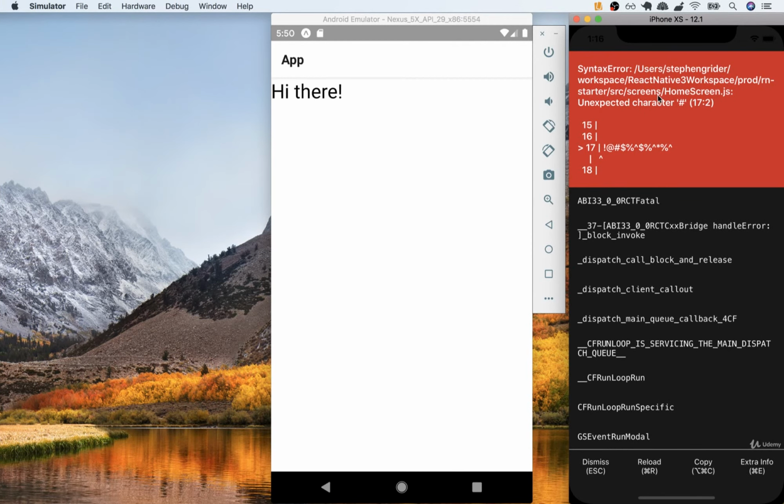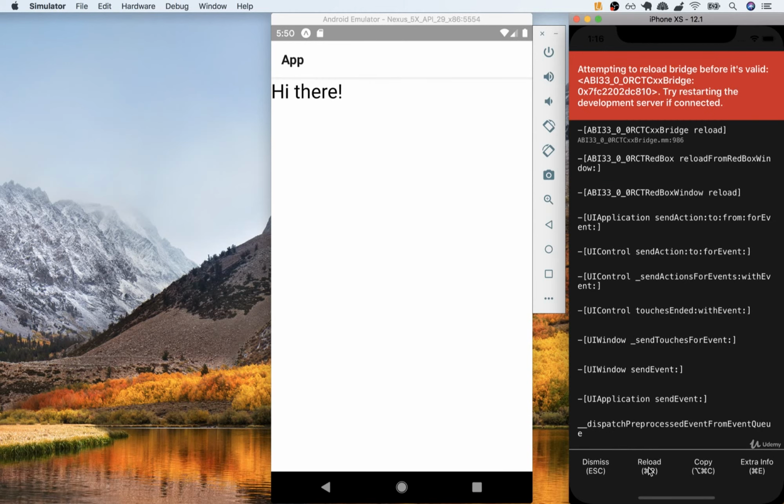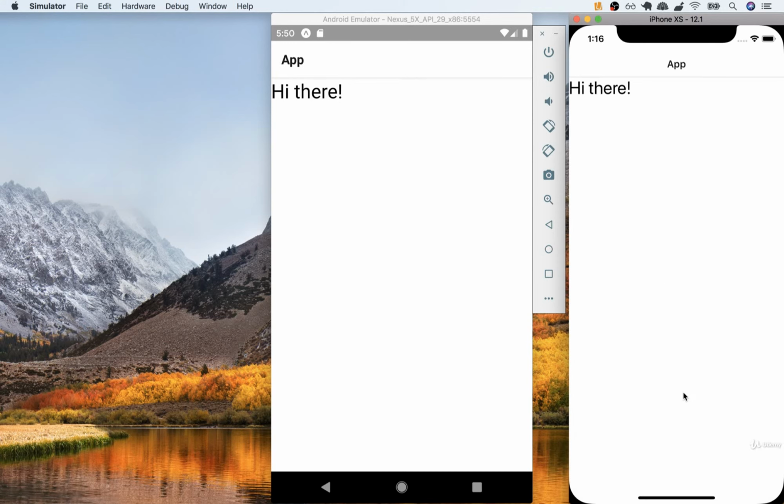Now, unfortunately, if you're running an iPhone, you might not see the error message go away automatically. You'll notice that on my Android emulator, the error message did go away, but on the iPhone, it's still here. So if you still see the error message on an iPhone after you have fixed an error, or at least you think you fixed it, then there are a couple steps we can go through to manually clear this error message. First off, you'll notice that there are a couple buttons down here at the bottom of the screen that you can tap. So you could hit reload. Once you hit reload, you're almost always going to see a second error message, one that looks like attempting to reload bridge. You can hit reload again, and then hopefully the application should reload, and you'll then see your content appear on the screen again.